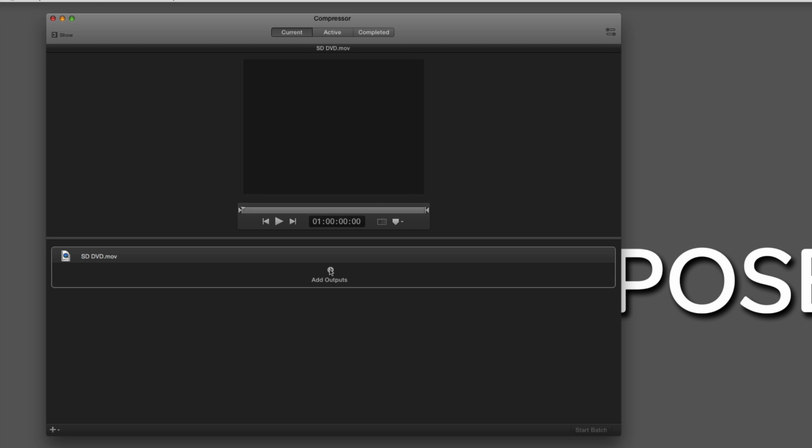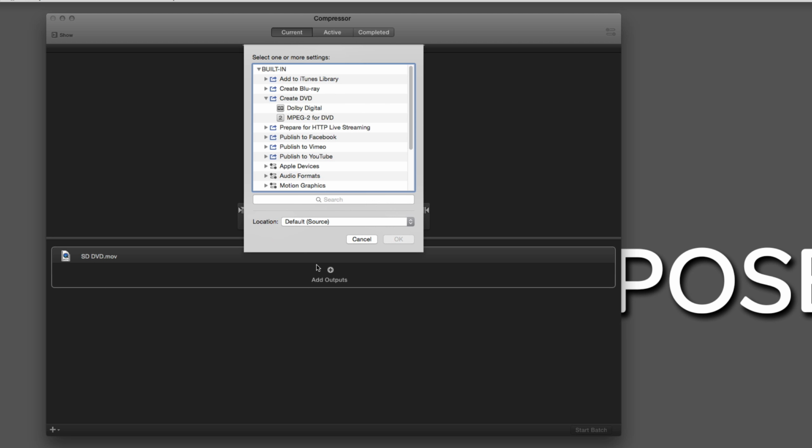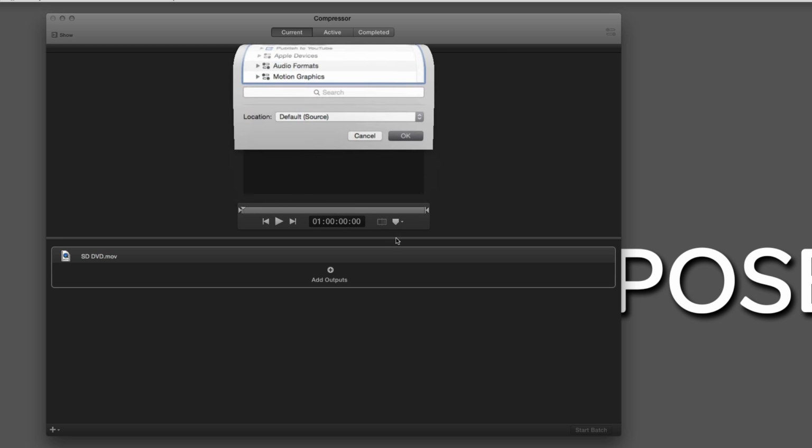And then what I need to do is add the presets, the M2V preset and the AC3 preset. So to do that, I'm simply going to add some outputs. You'll see that in the Create DVD preset, I do of course have access to the AC3 preset and the M2V preset. So all I'm going to do is simply say OK.